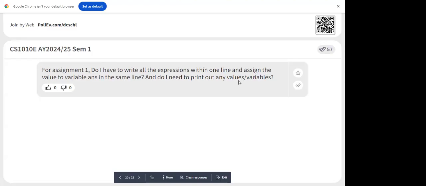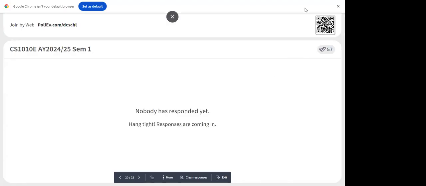Do you need to write all the expression within one line? Yes, you do. Actually, the expression is quite simple. So you need to write all the expression in one line. If it really is long, then maybe something is wrong with your expression, okay? So you don't really have to. Okay, enough warm up. Shall we start?